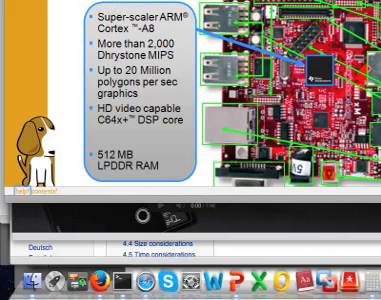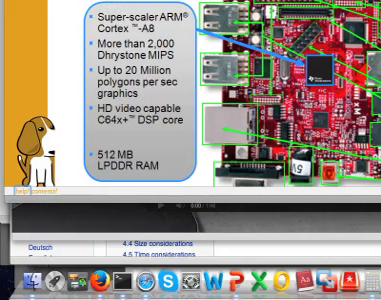This is the Beagleboard XM. Beagleboard actually has different types of boards. Some are big like this, some are even smaller. Those are credit card size. This board is a little bit larger.